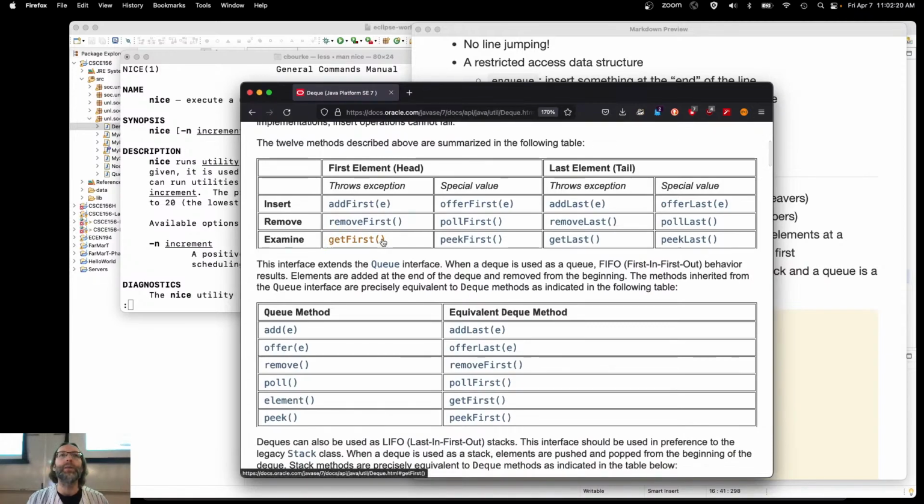Let's take a look at the documentation. If you want to work at the first element, the head, then insert, remove, or examine, peek, you have these 6 options. Why would you need 6 options for 3 operations? Well, what happens when one of those corner cases happens? If you want it to throw an exception for bad operations, then you use addFirst, removeFirst, getFirst.